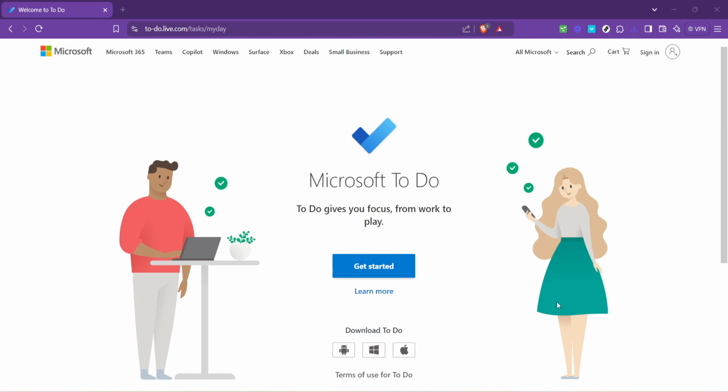First things first, you'll want to navigate to the Microsoft To-Do website. Just open your preferred web browser and type in the address for the Microsoft To-Do homepage. Once the page loads, you'll see an option to sign in. Click on that sign in button to proceed.